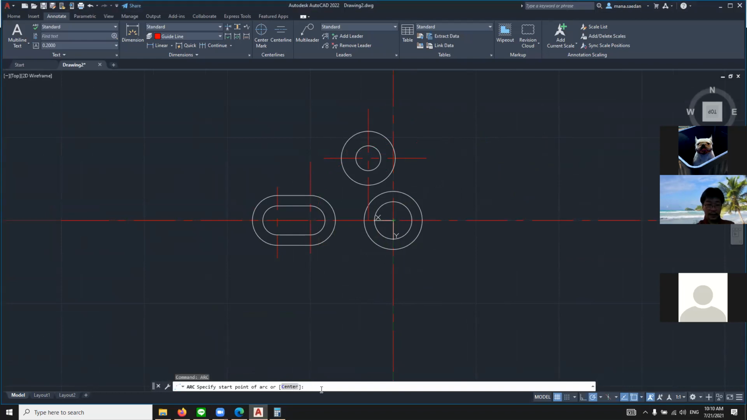Okay, starting point center. Center starts from here. And the radius is 2.312. No. Okay, never mind. Let me try one more time. It just doesn't get the thing right.